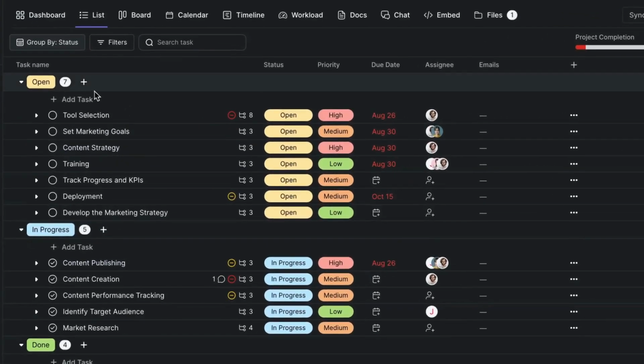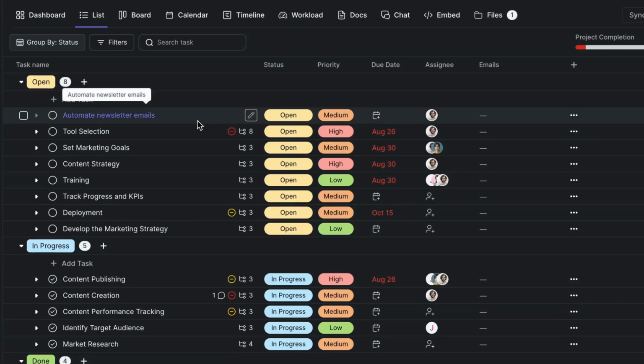You can add a new task by clicking on the plus button next to the group name, or you can also click on Add Task button. Type your task name and hit Save. As you can see, we have just added a new task.